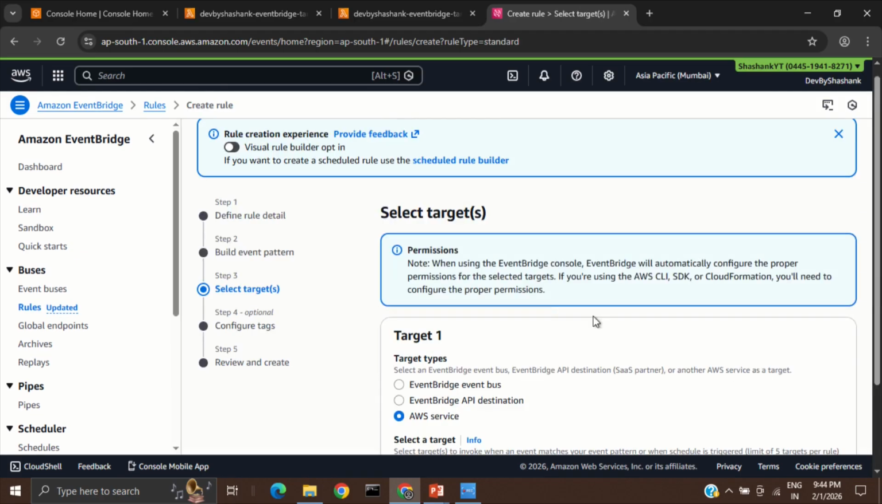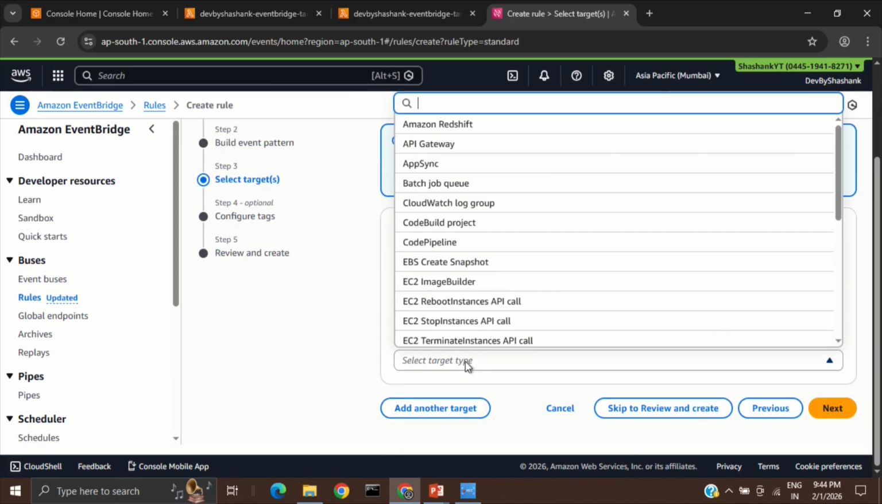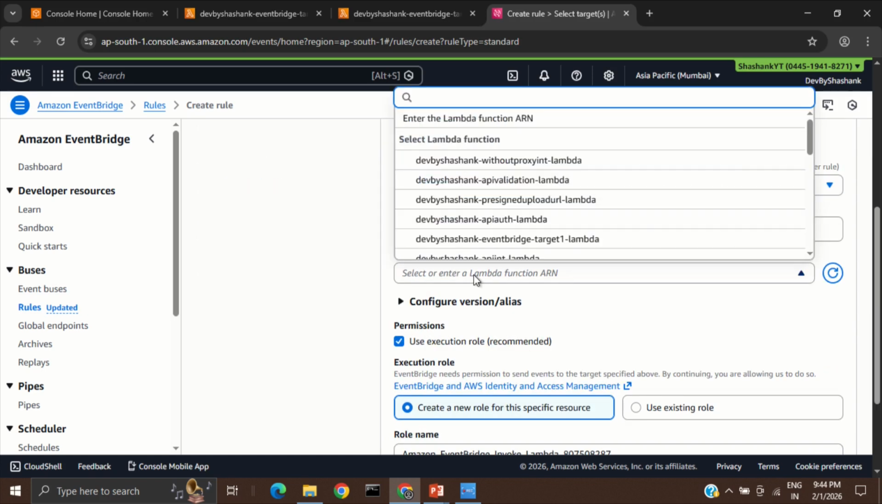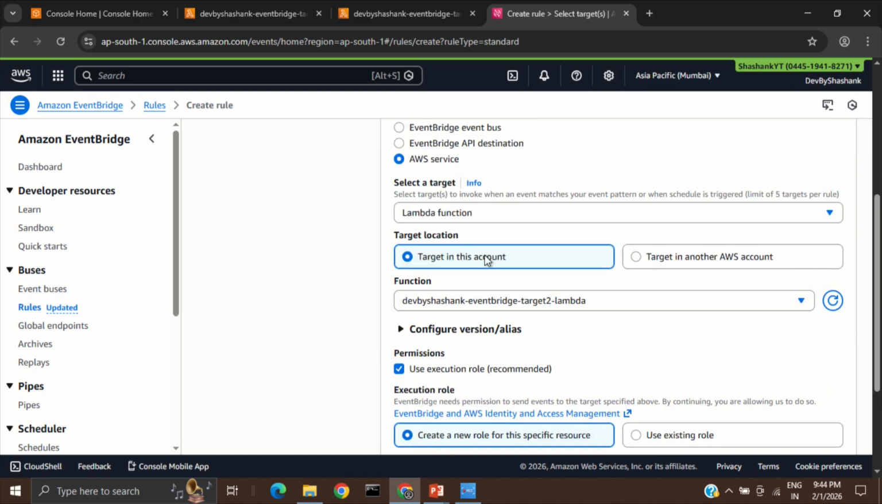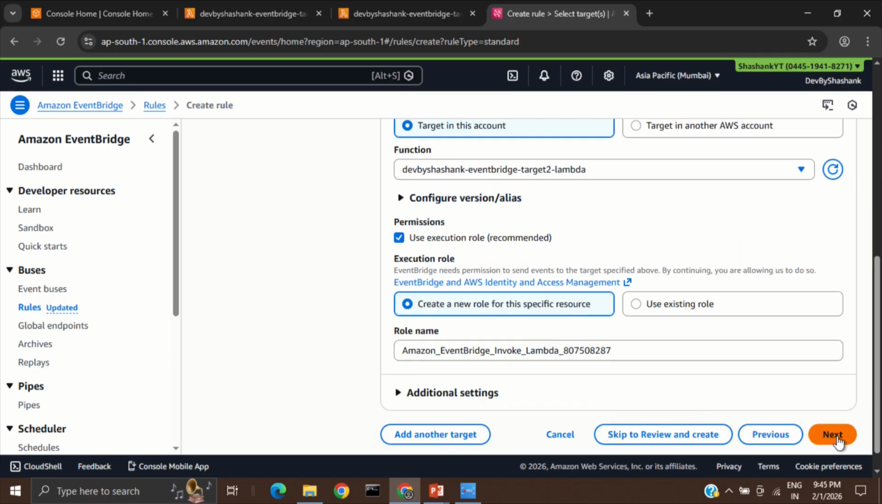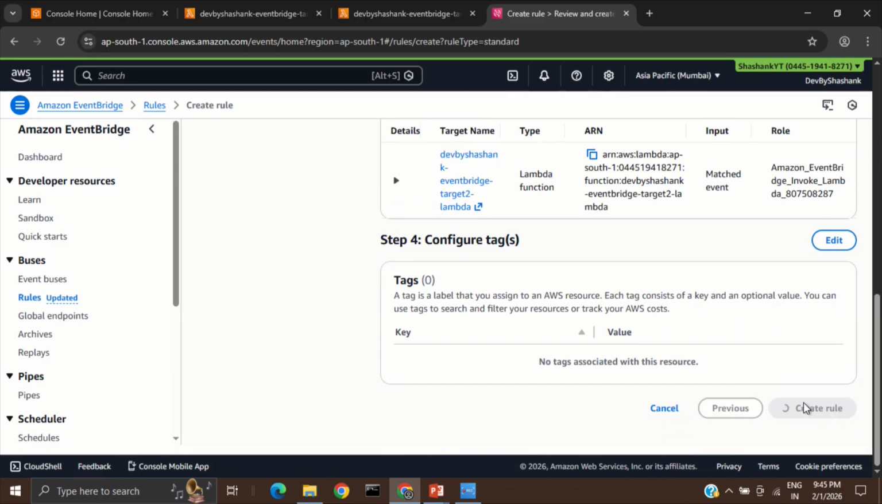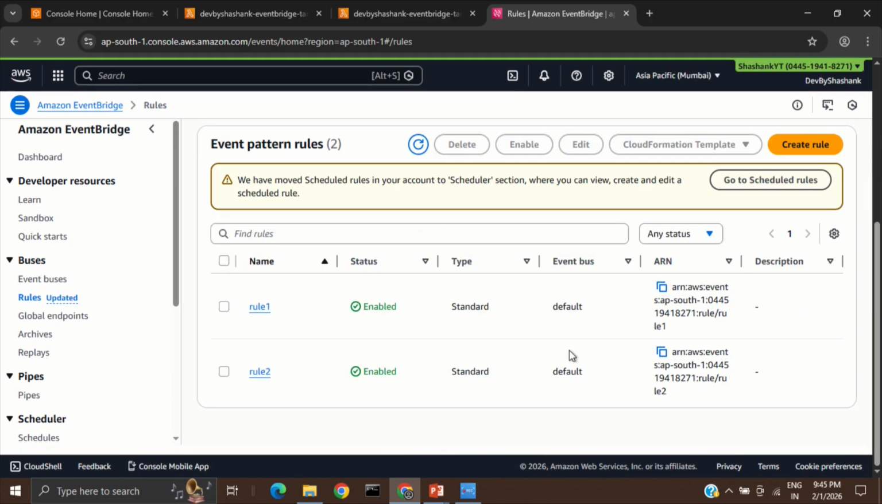And let's click on this next button. And here we'll select Lambda function. This time we'll select target 2. So this is the target 2 Lambda that we created. And let's click on the next button. Next. And create the rule. So guys, both our rules are ready now.